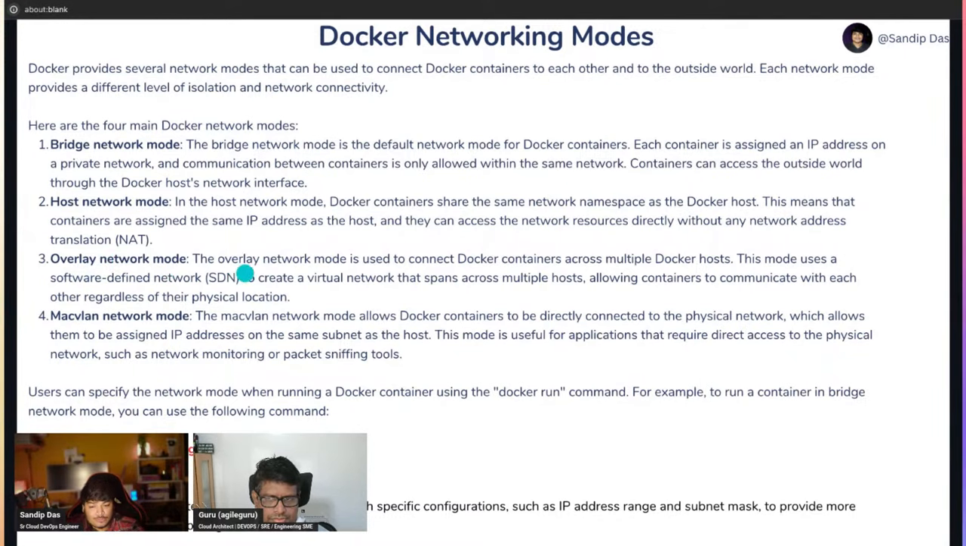Now, overlay network mode is used to connect Docker containers across multiple Docker hosts, and this mode uses a software defined network, SDN. Then the MacVLAN network mode allows Docker containers to be directly connected to the physical network. All three others are virtualized networks, but this one allows you to connect with the direct physical network, and containers will have separately assigned IP addresses. This is useful for applications that require direct access and not via the network.